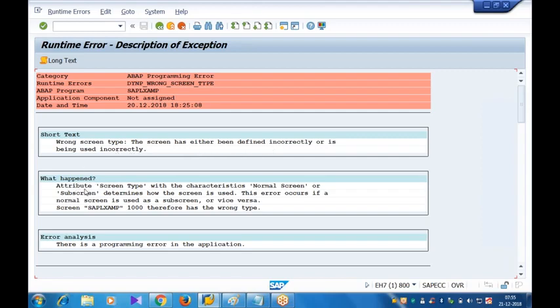What is the description they gave here? What happened? Attribute screen type with the characteristics normal screen or subscreen determines how the screen is used. This error occurs if a normal screen is used as subscreen or vice versa. Screen 1000 therefore has the wrong type. So at the time of creating the subscreen 1000, I gave the screen type as normal screen. If you choose an inappropriate screen type, you will get this particular runtime error.